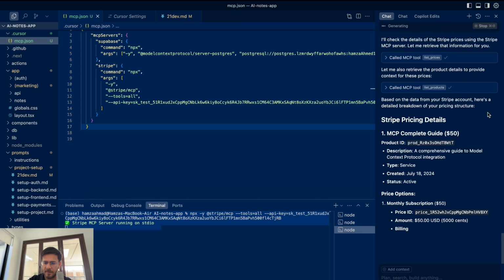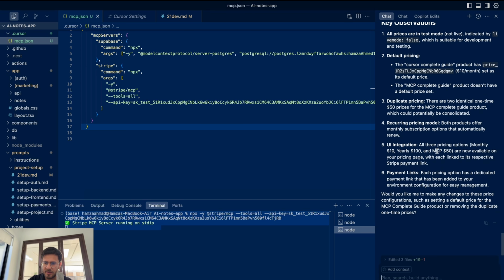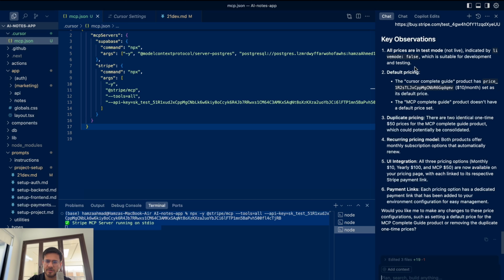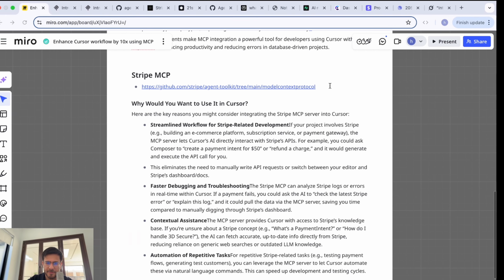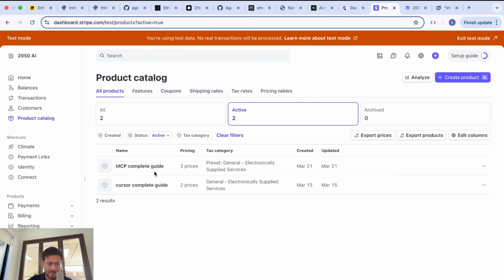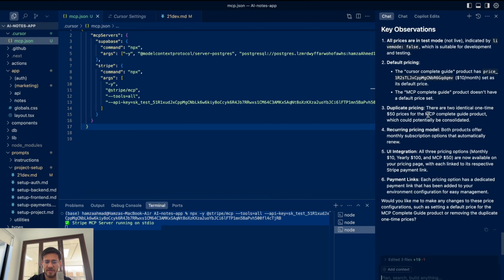And there you have it. And it perfectly shows all the key observatories because it's connected with the MCP Stripe. So here you can go. And as you can see, we have the complete guide and the Cursor complete guide for our product catalog. MCP perfectly showed and analyzed it.